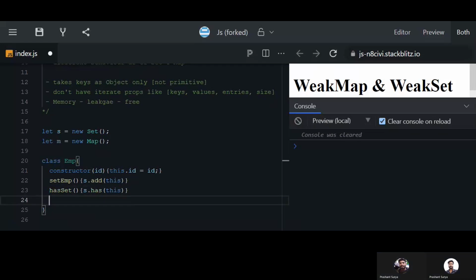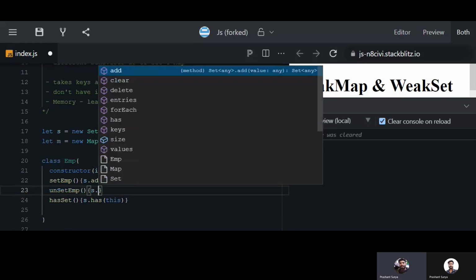You can use delete as well, so you can use it on that Emp set delete.